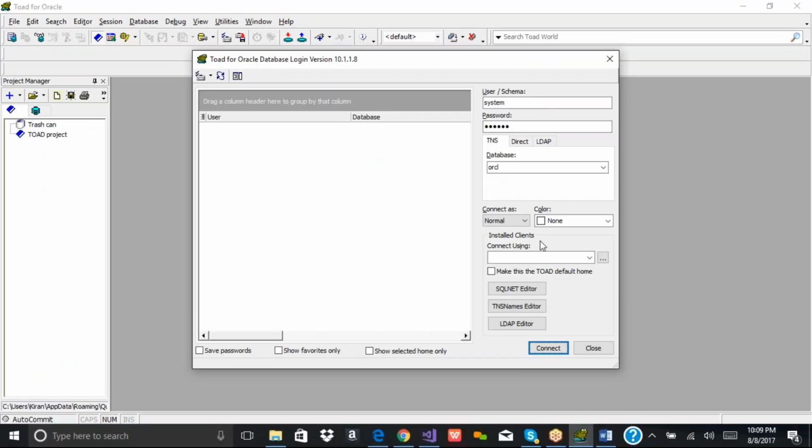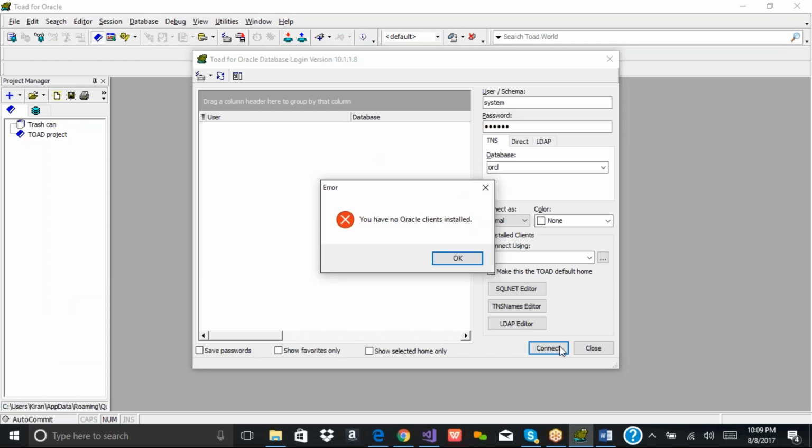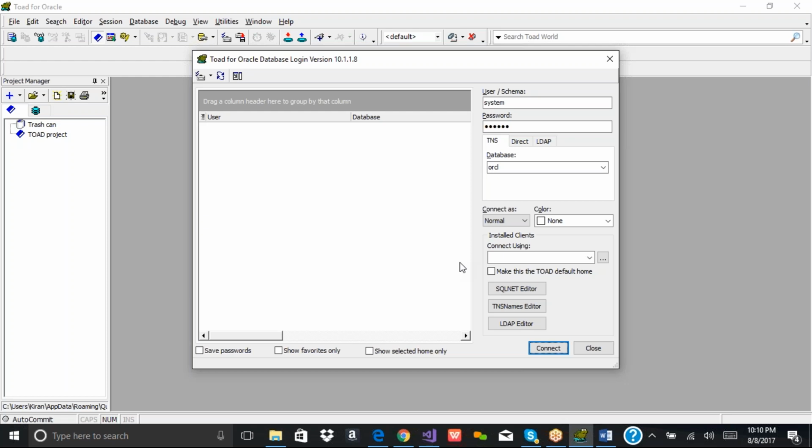Yeah, this one. It is saying no clients installed, which means no Oracle. Click on OK. Click on that ORCL. Have you given that manually? I just typed it. No, you should not type. It seems Oracle software has not been installed. You have installed only Toad. We already installed, right? If you have installed Oracle, then automatically the SQL Net Editor and TNS Name Editor will be available.